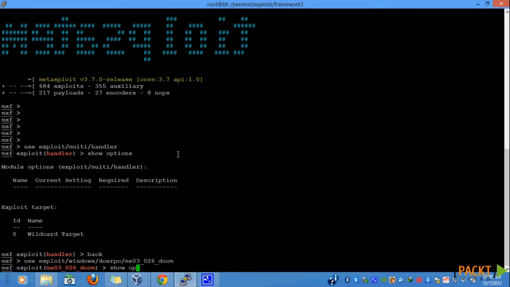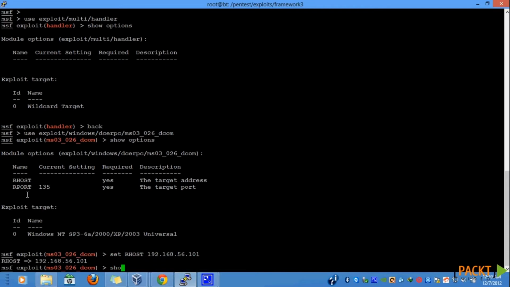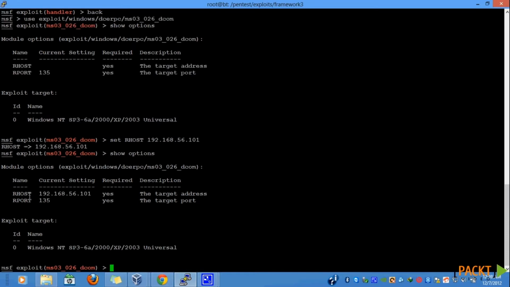Now passing show options will reflect different parameters that are required for the module. Here, our host is a target address that we want to compromise. So to set up our host, we'll be passing the set command. This is how we generally use any module in a Metasploit repository. This was the first step of getting started with modules. In the next video, we'll see how we can actually compromise the remote host that we've set up.